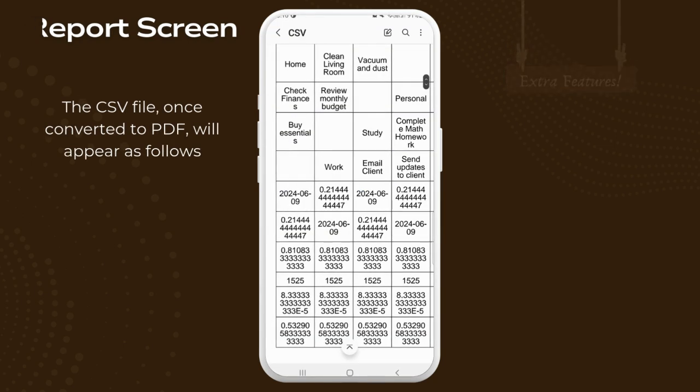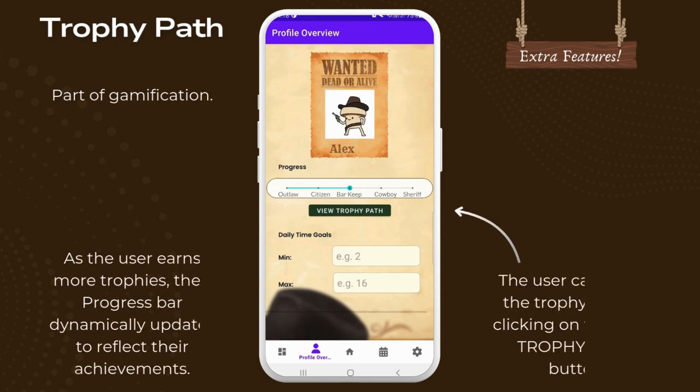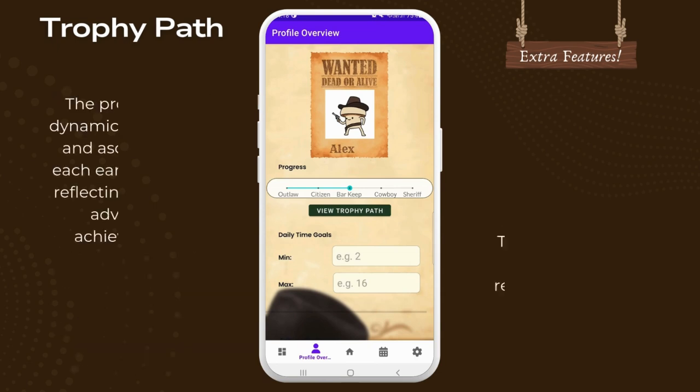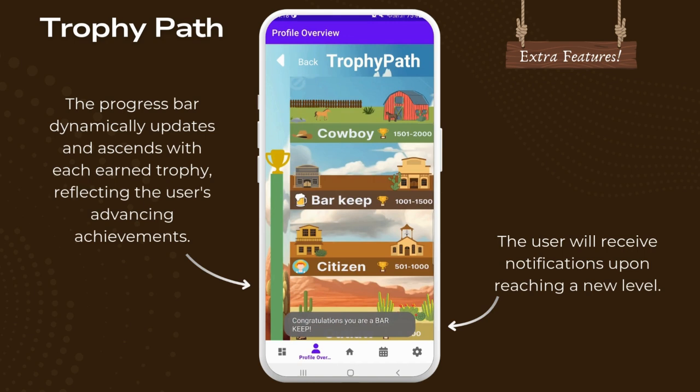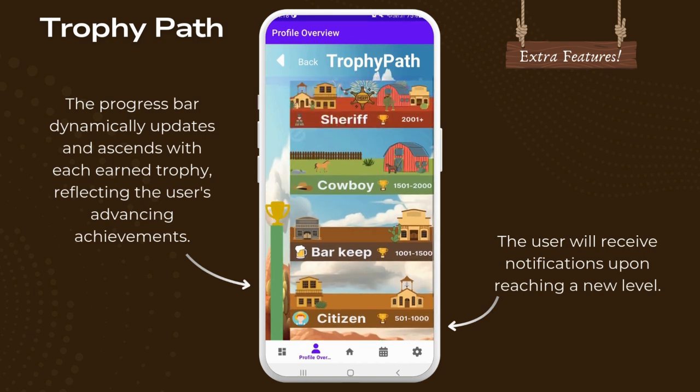The next new feature is accessible through the Profile Overview interface by clicking the View Trophy Path button. This is the gamification of the app. The game for the user is to earn as many trophies as possible to go from Outlaw to Sheriff, thus becoming their own Schedule Sheriff.